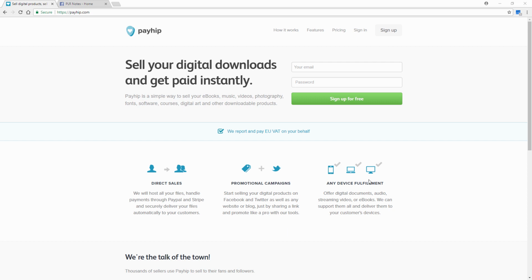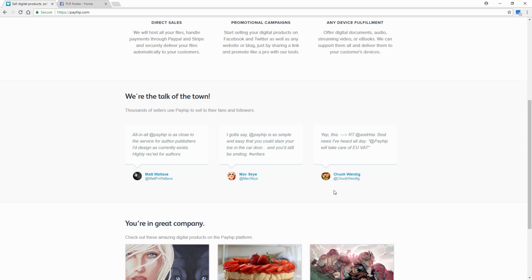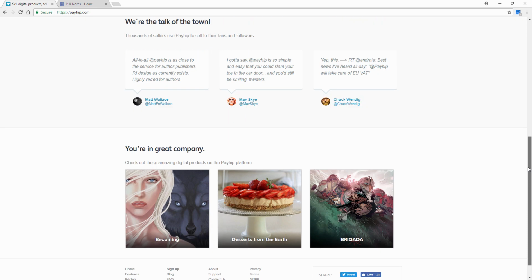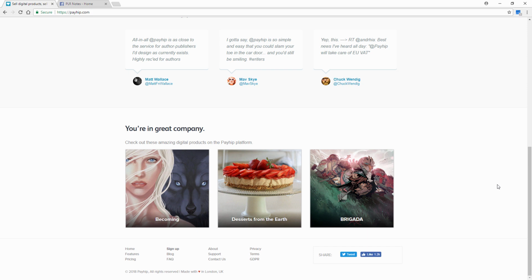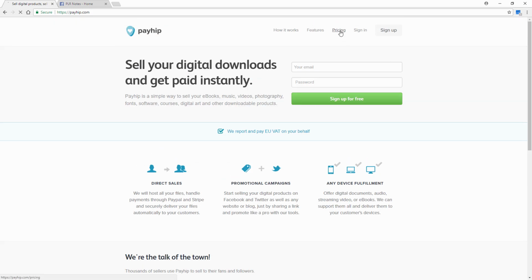As you can see, it's compatible with all these devices. It's reviewed by a lot of people, and they highly recommend it, and I really highly recommend it. There are a number of other sites like PayHip, but one of the best things I like is their user interface. It is just so easy to use, and another really great thing for people starting out is that there are no upfront costs. Before I get into it, we'll go to the pricing just to show you.